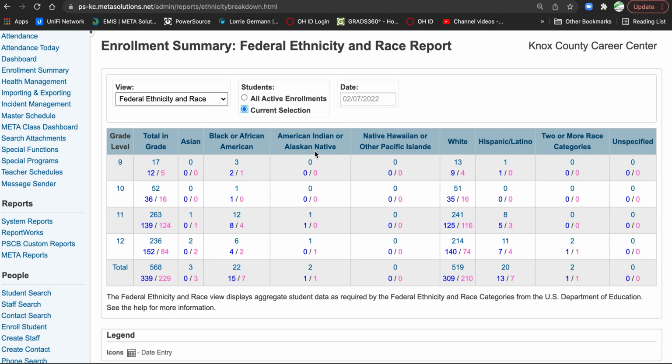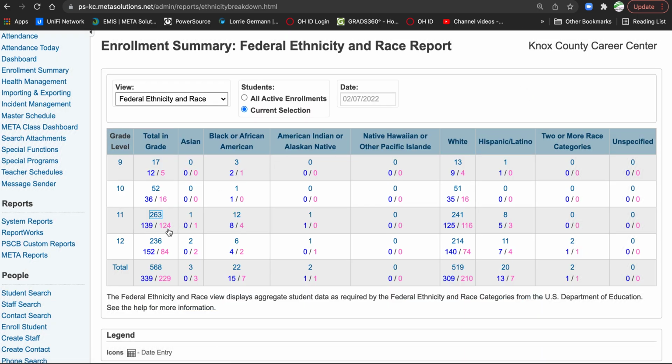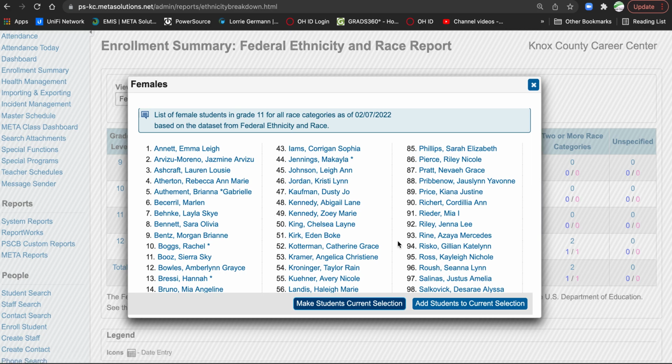From here, you can do a couple different things. You can select all my juniors, make that my current selection, and then I can run the different reports just based on that. You can also look at females, and you can figure out that the pink is female and the blue is male. So if I want female students only in the 11th grade, here they are. And I can make that my current selection, and so on.